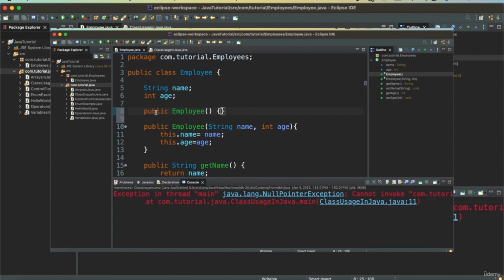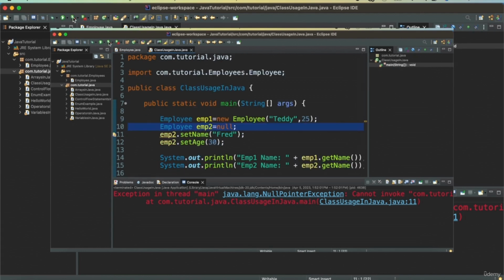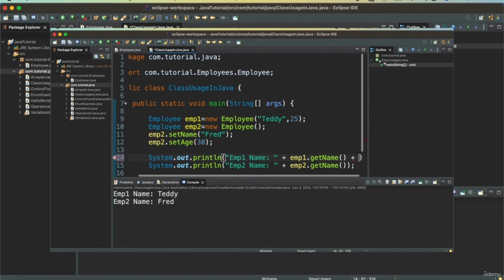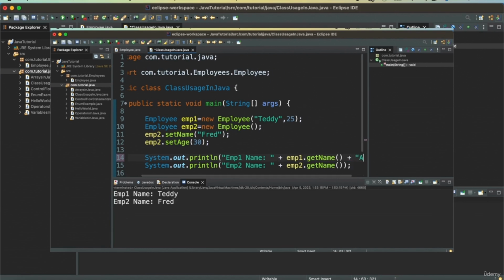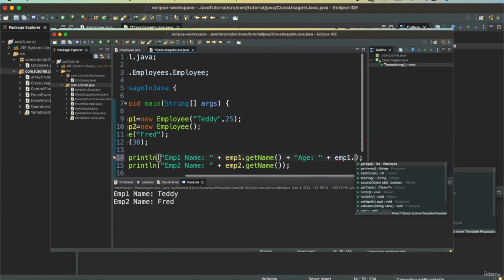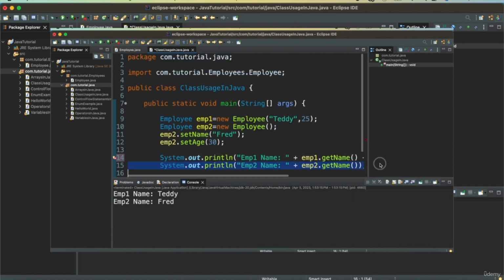So let's go ahead and define a default constructor. This is the default constructor. Once we have defined the default constructor, we can say now new Employee. And now when we run it, we get emp1 is Teddy and employee 2 is Fred. We can also print the age. So we will say age is emp1.getAge, and same for employee 2.